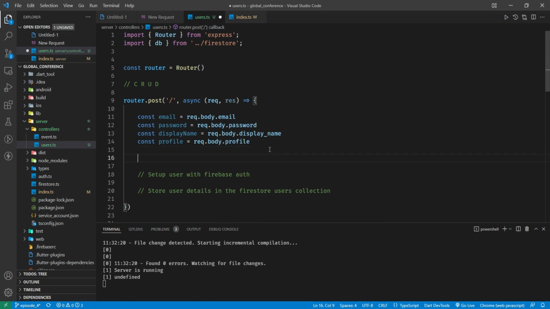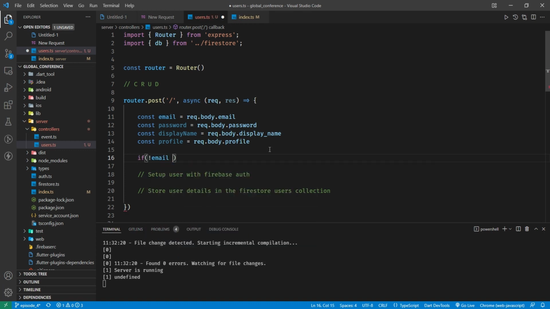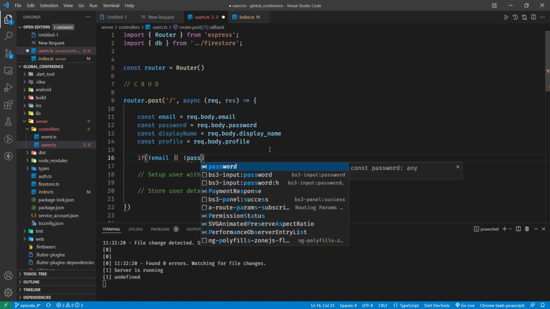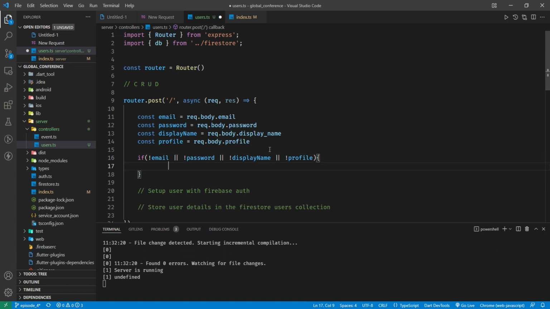Well, first of all, we need to check we've got all that data. So I'm going to say here, if not email, or not password, or not display name. I'm going to say that all of this is required or not profile. And we could be much more sophisticated with our checking of the data here, but I'm going to keep it simple for now. Either it exists and it doesn't, and we're going to trust our user to get it right. It's always a bad idea to trust your users, but there we go.